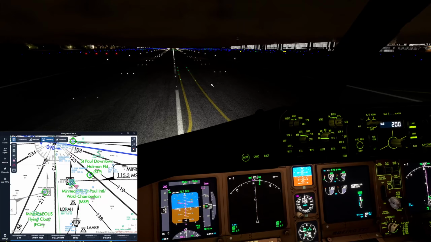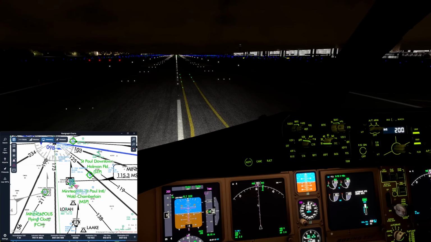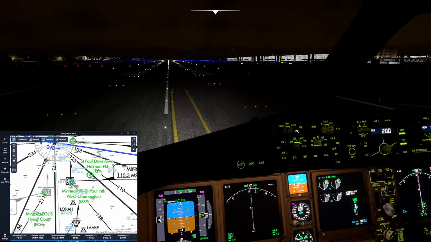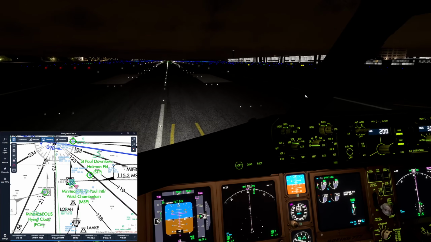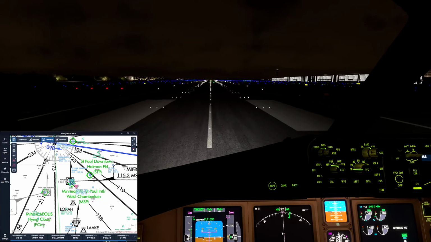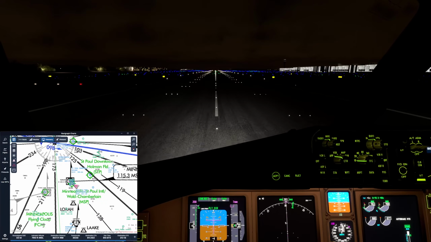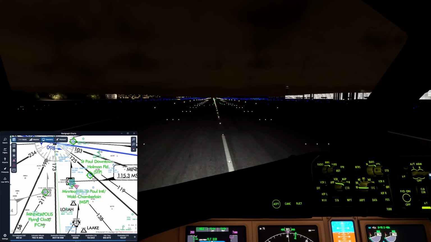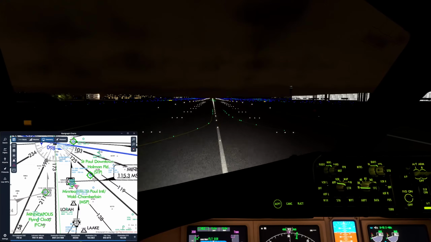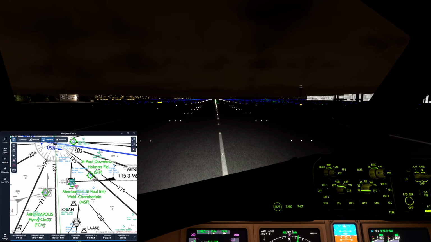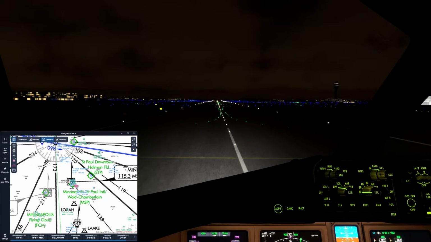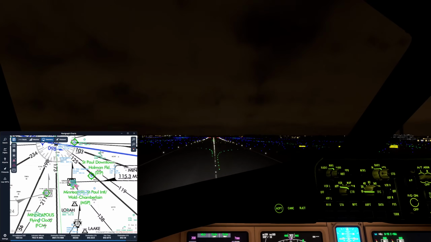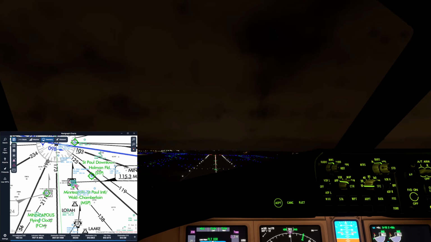Alright, power's coming up. Engines stable. Airspeed alive. On throttle arm. 80 knots, checked. V1. Rotate. Positive rate. Gear's coming up.